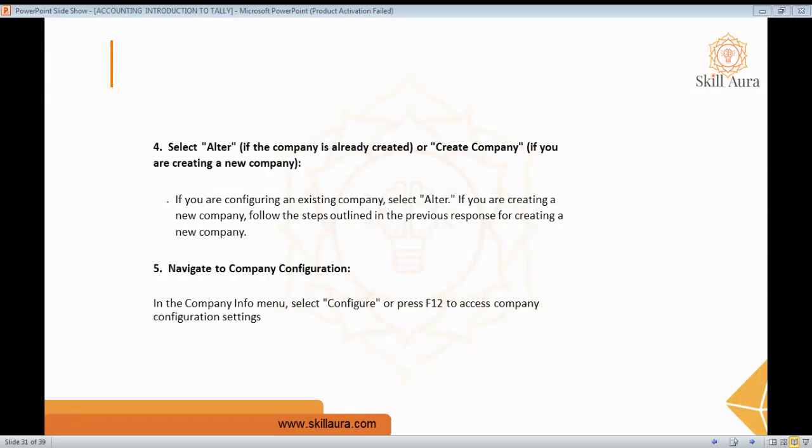Select whether your company is already created or you need to create a new company. You have to follow the steps outlined in the previous response for company, and navigate to the company configuration by selecting the configuration from the company info menu, or you can use the shortcut and press F12 to access the company configuration. And next, configure company settings.